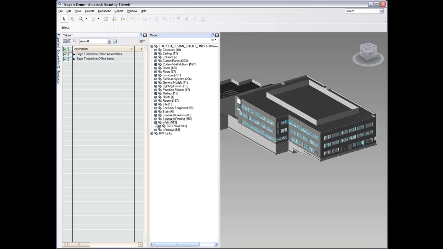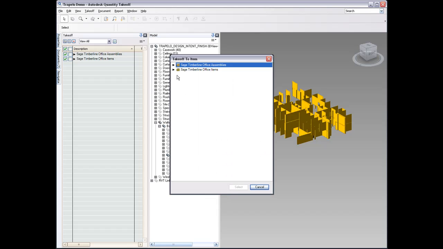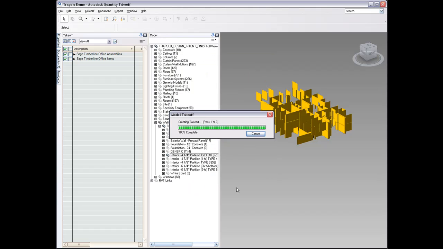Let's look at some walls, and I'm just going to expand my walls here. We'll go down and pick a certain type of wall. Use these interior partitions, type 10, and if I isolate these, you will see that that's a set of interior partitions that I've got, and I'm going to go ahead and just take those off to an item. And the item I'm going to use is one of my Timberline assemblies. So I'm going to go into Timberline structure and find the corresponding wall that is the same type as that wall, which is this one here.